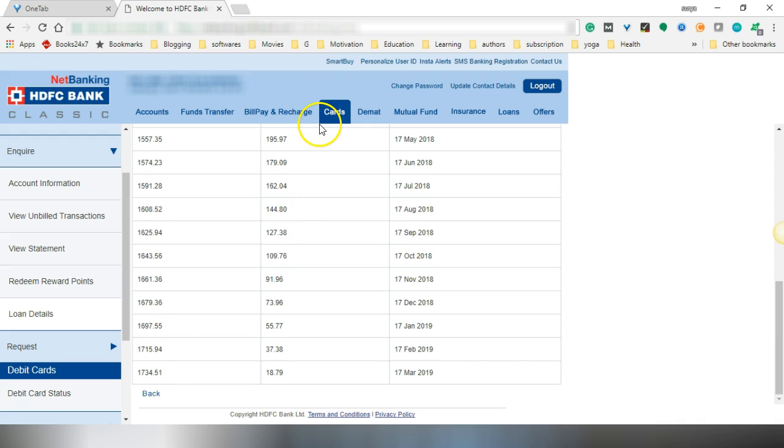So this way you can check the loan details or EMI purchases which are existing on your HDFC credit card through HDFC Netbanking.